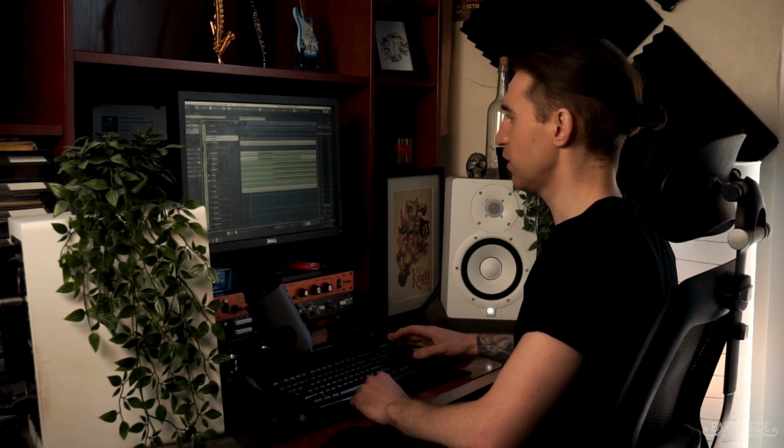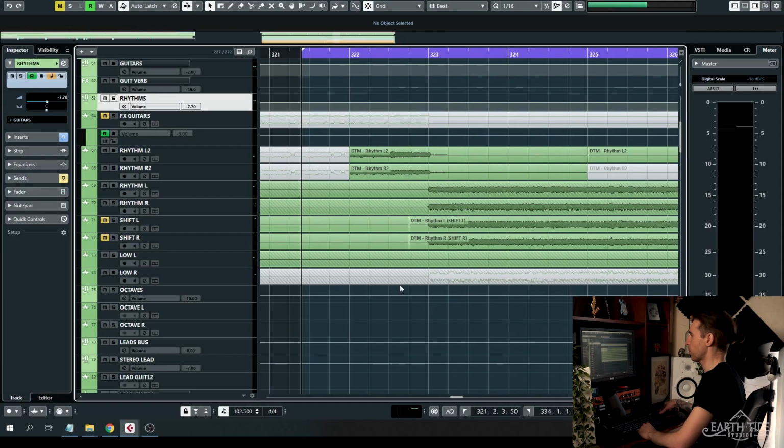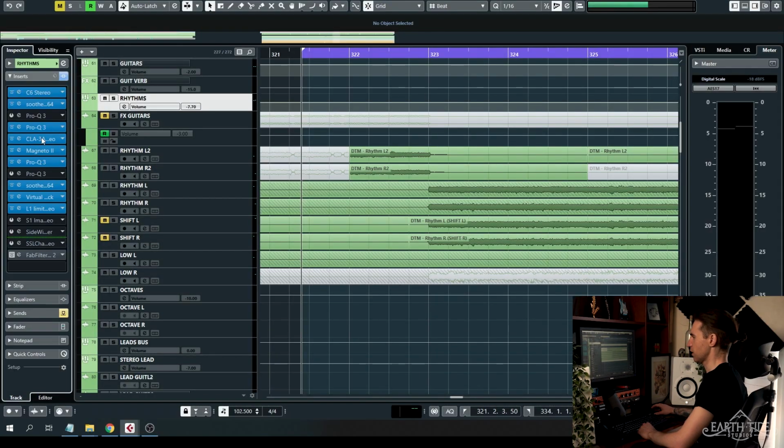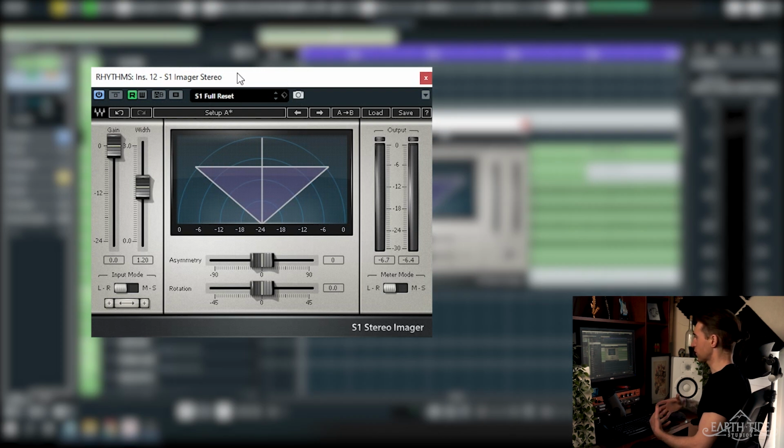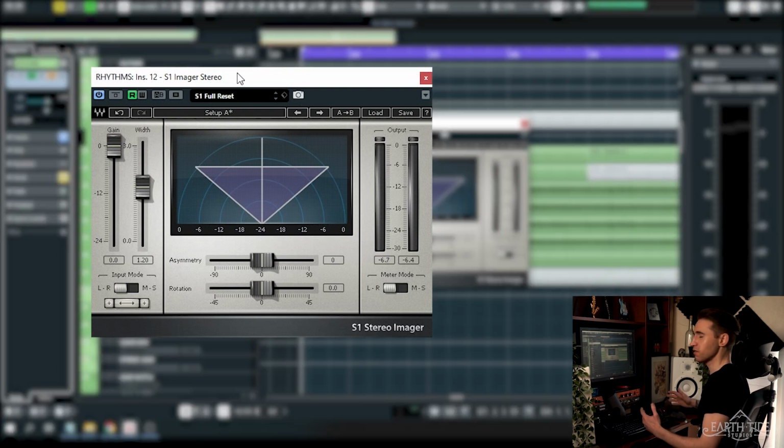But as you can hear, there's quite a lot going on there, and those guitars sound pretty cool, but they definitely could use a little bit more depth. So I'm going to jump over to the rhythm guitar bus here, and we're going to start off by using Waves S1 Imager. Basically what this does is it allows you to use phase correlation to push the stereo width of what is running through this particular plugin. So I find that I like to sit this around about 1.2.